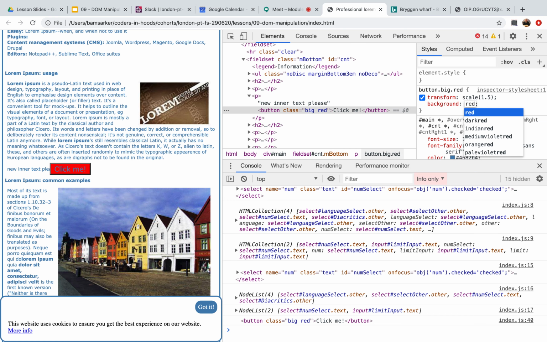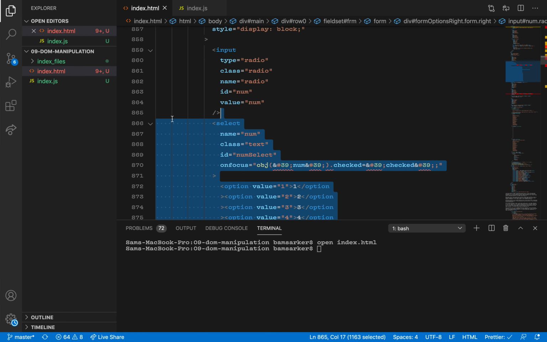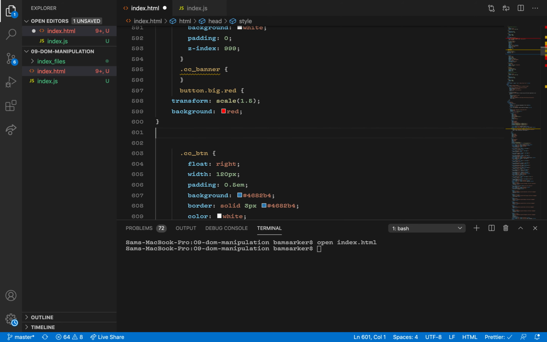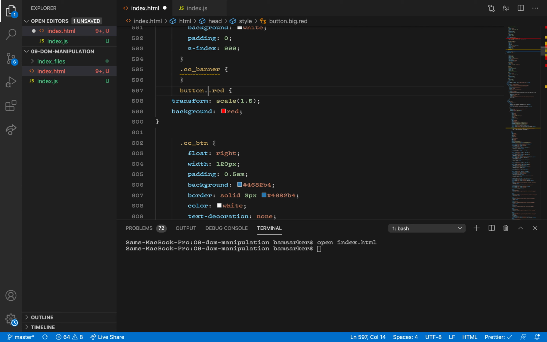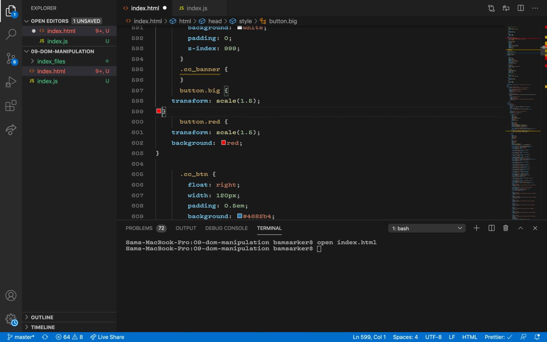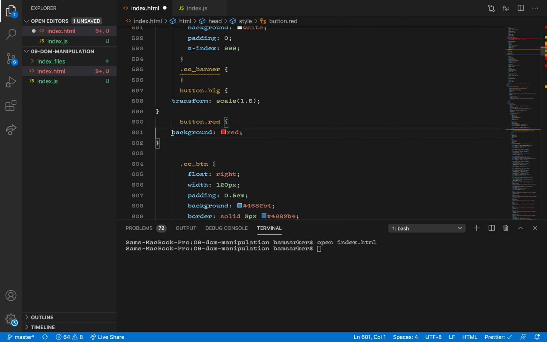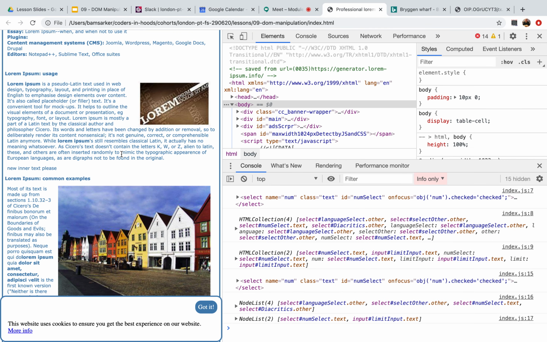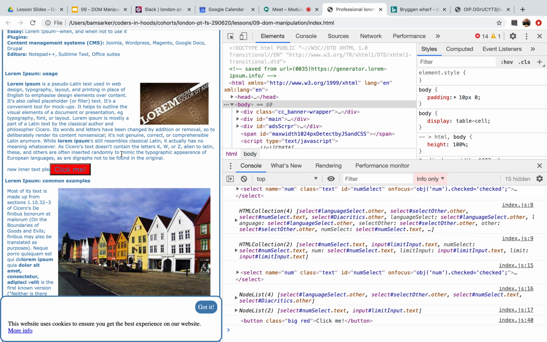Background red. Looks positively awful, but somewhere there's some kind of CSS. There we go, let's chuck it in there. And we have two different ones. So button big is actually just going to be, or button red, sorry. Button big is just going to be the transform, and button red is going to be the background red. 2 seconds, paragraph changes, 2 seconds later we get our big red button.